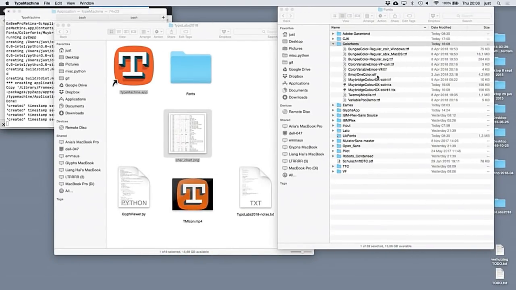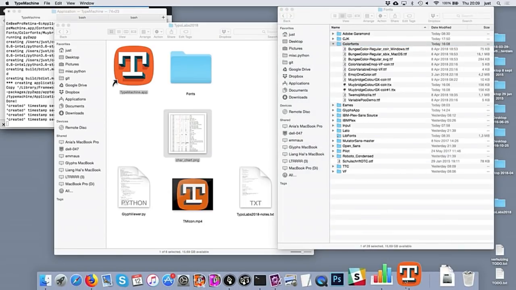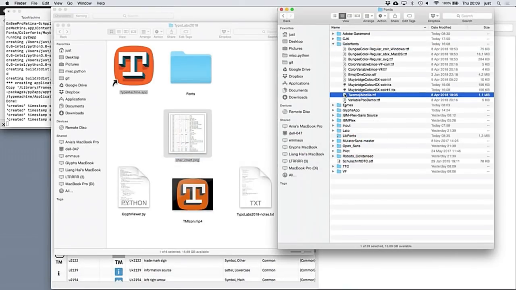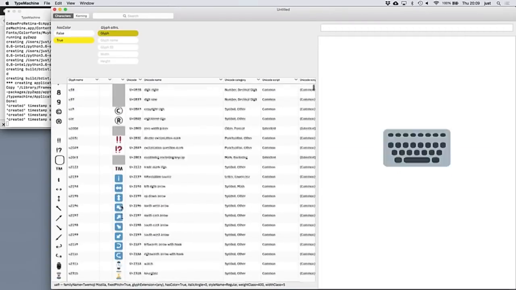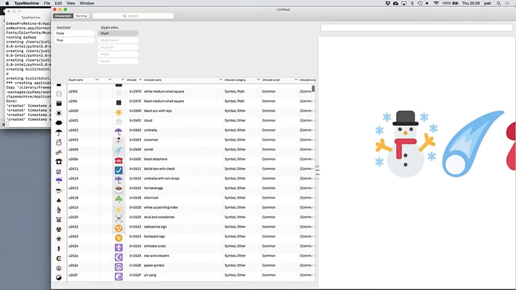There was, okay, which one was it? I think, yeah, this is an emoji font from the Mozilla project. So also an open source, so it's not very large, but well, it's a color font. We can look at it.